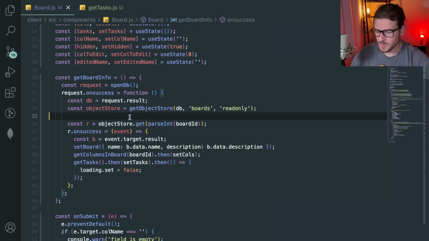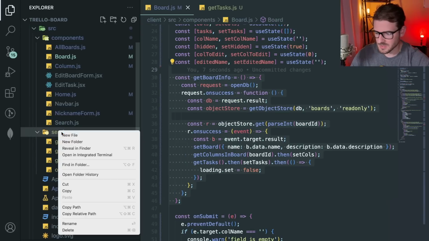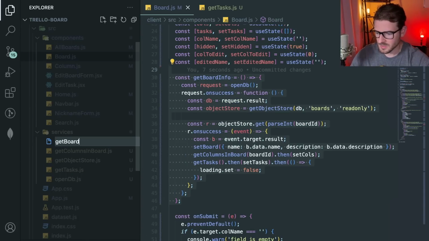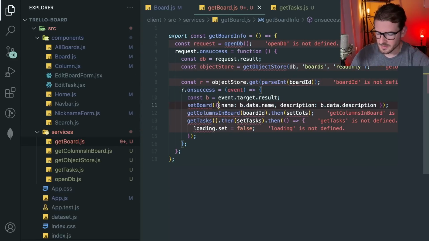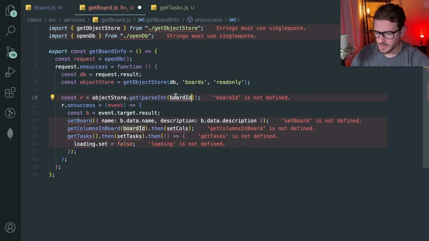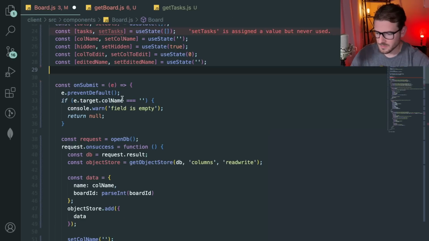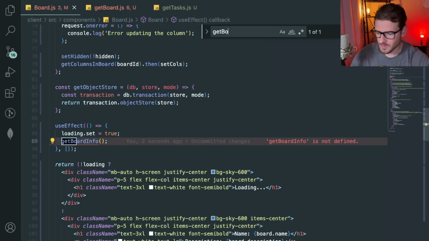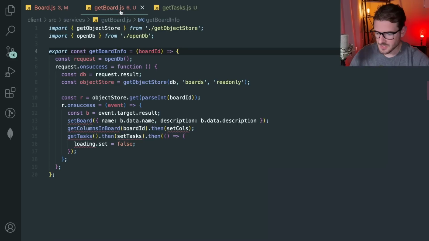So again, the goal we're trying to do here is remove any OpenDB stuff. Here's another one we should probably get rid of, and I'm going to say get board.js and see if we can do a very similar thing. So import opening DB, import that. This needs to take a board ID. All this stuff goes away. Get board info takes in a board ID, and it's doing a bunch of stuff here.